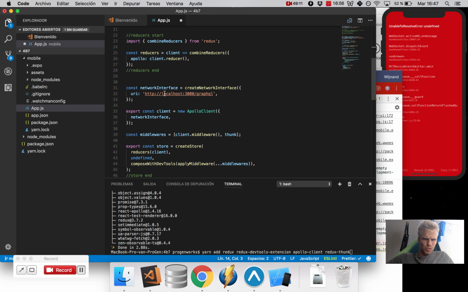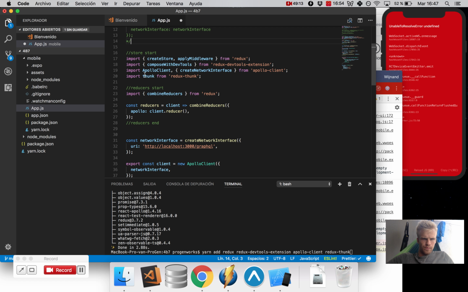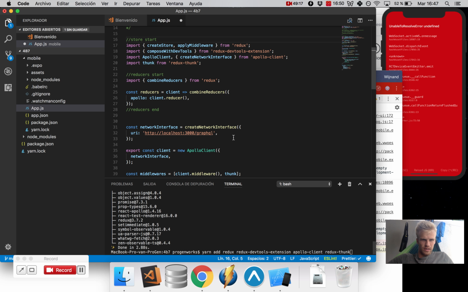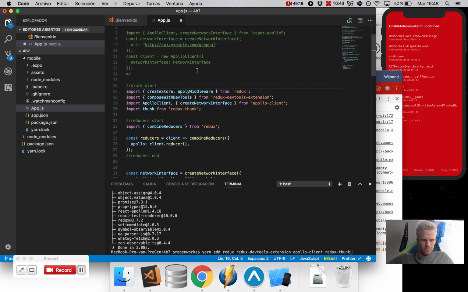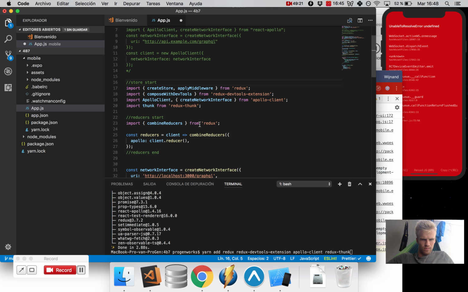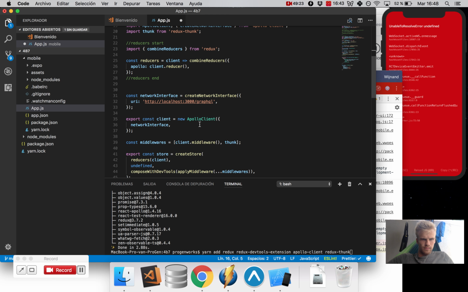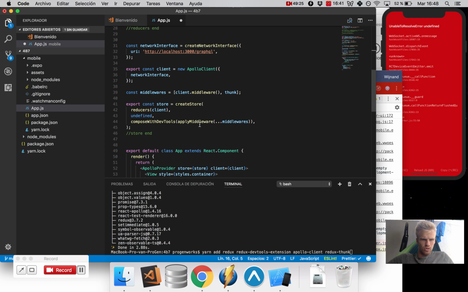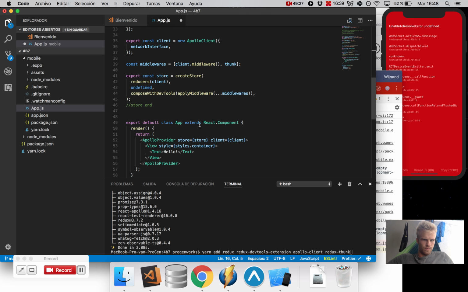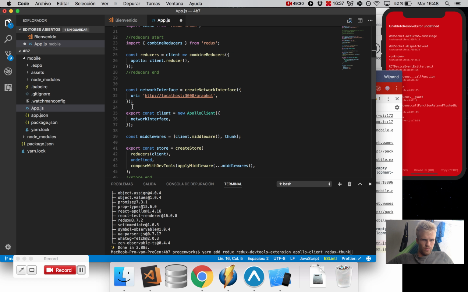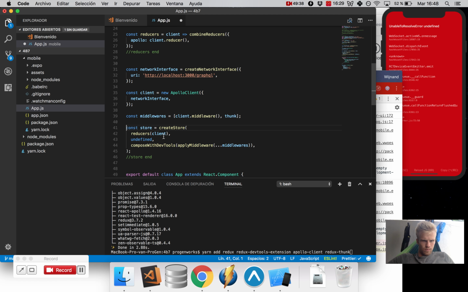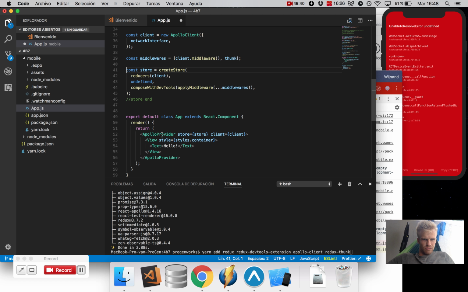Anyway, we have the store. Oh, I didn't add other things. With the reducers, then that's the store. We can't export it because it's the same file. That's great.